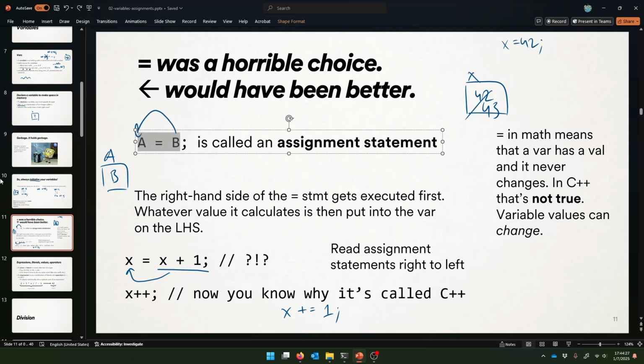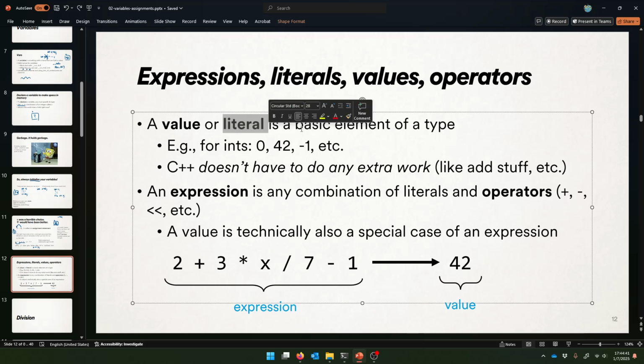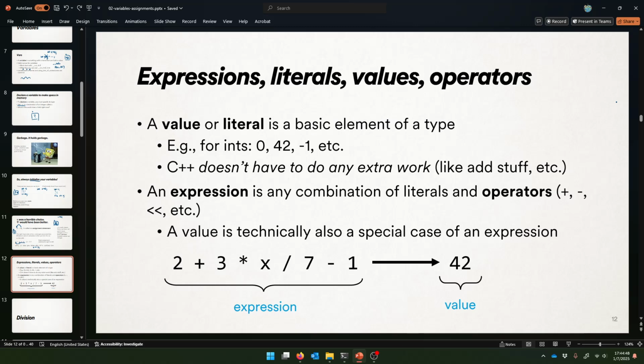Let's see. I think I have more to say. So let's talk about some new terms now. There's quite a few of them, sadly. I said the word value a lot last time. What I mean by that, a value, or a literal is another synonym for it, is a basic element of a type. It's like the stuff inside of the cloud. So int values, for example, are the whole numbers that live within the int cloud. Those are like the final frontier of integers. Those are your whole numbers, like negative 4. Those are the basic values of the integer type, right?